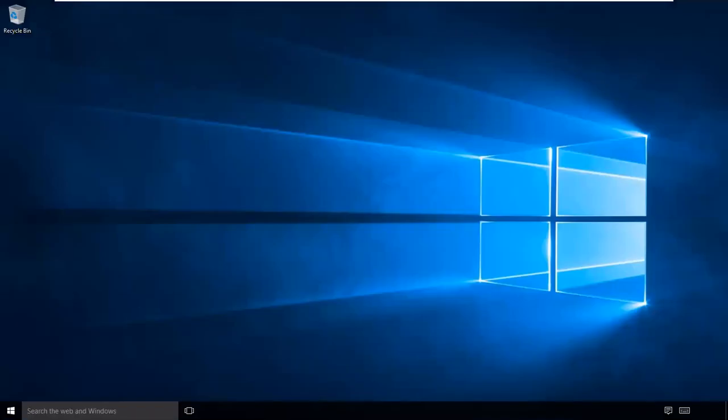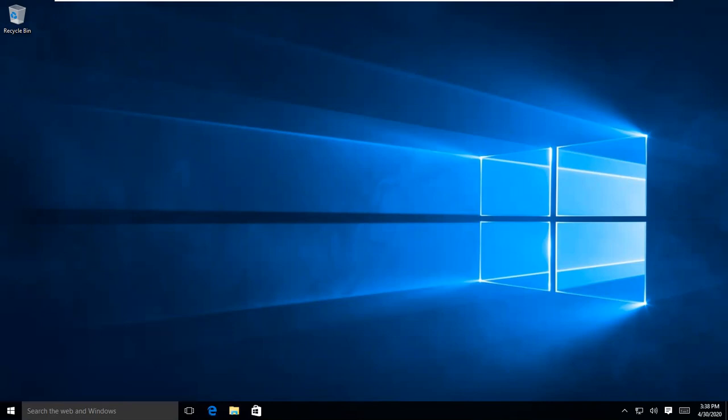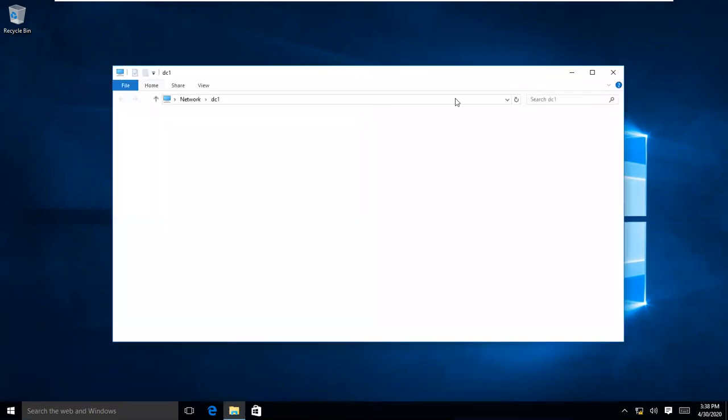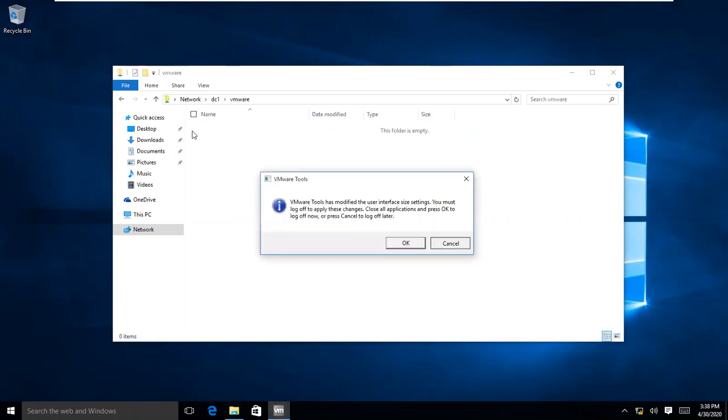So Sam logs in. He goes to Run and writes the name of the server, DC1, and he can see that on the server there are a lot of shares available, and some of the things he wants to access. Like we have MCSE data, we also have netlogon, UK, USA. Like this, one of the shares we have is VMware. When he tries to open it, the computer is not giving any error. So directly the user is going to access.